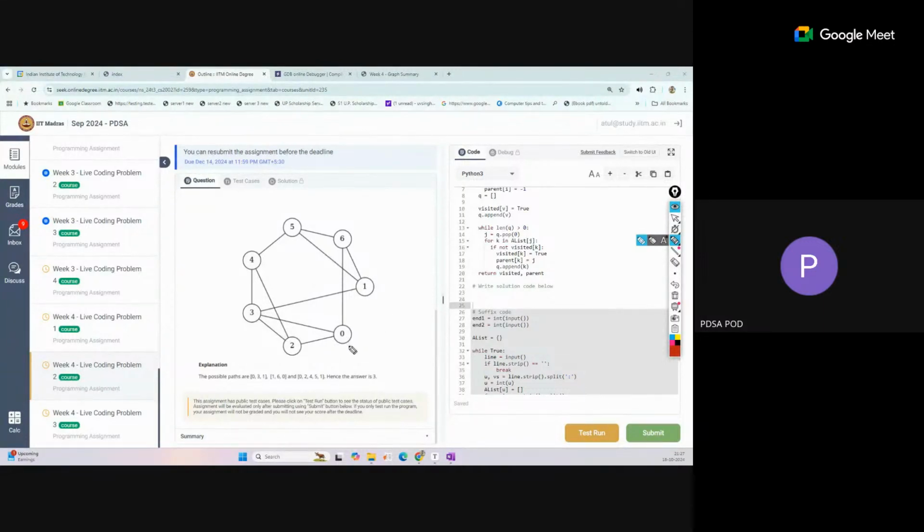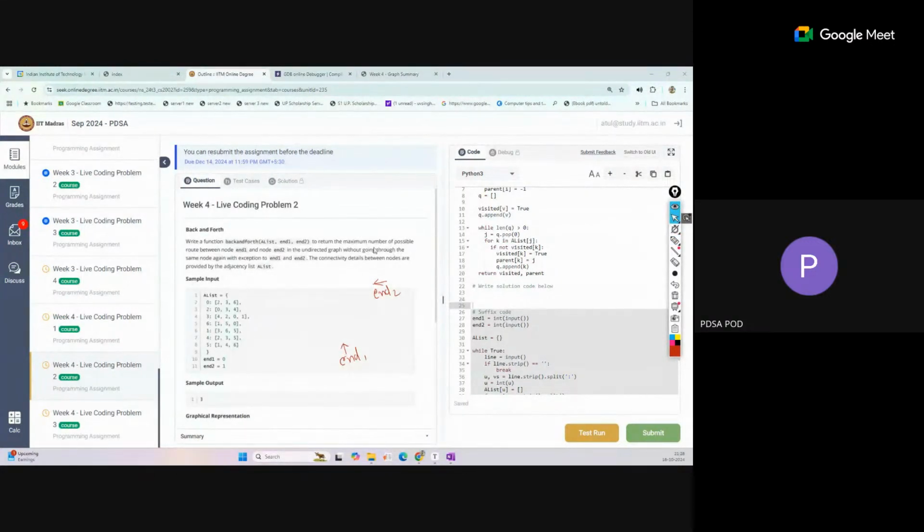Suppose we are given 0 as end one, and this is end two. Okay, this one. All possible paths, maximum possible paths we need to require here. So this is also one thing, a maximum possibility we need to require, not all possible, maximum possible paths. What is given? A maximum number of possible routes.